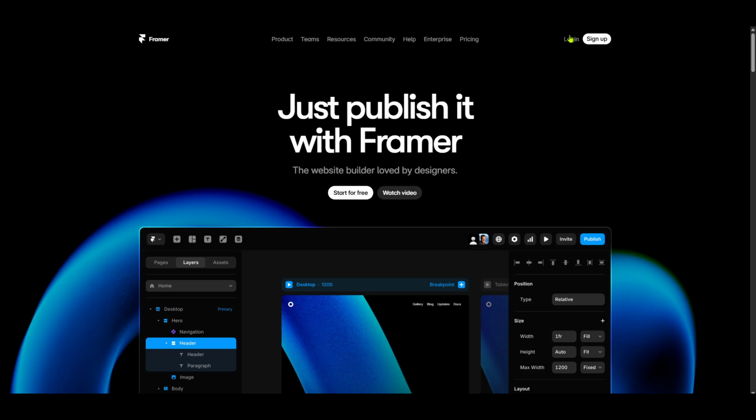Click on the Login button. You'll find it at the top right corner of the page. Logging in is essential, as it ensures you have access to all your projects and settings.